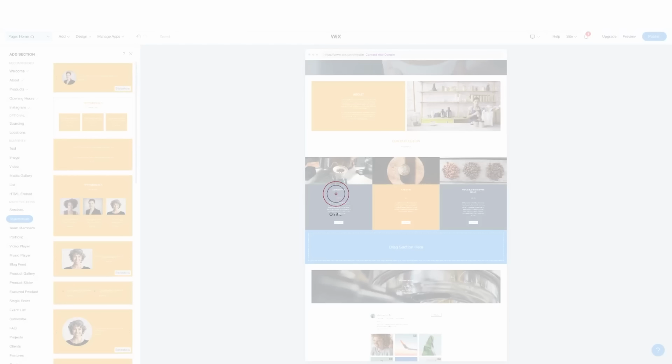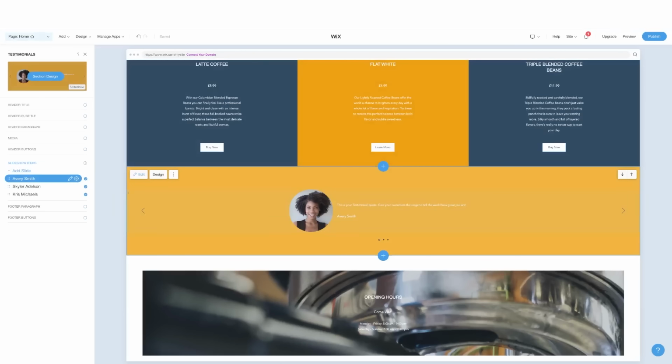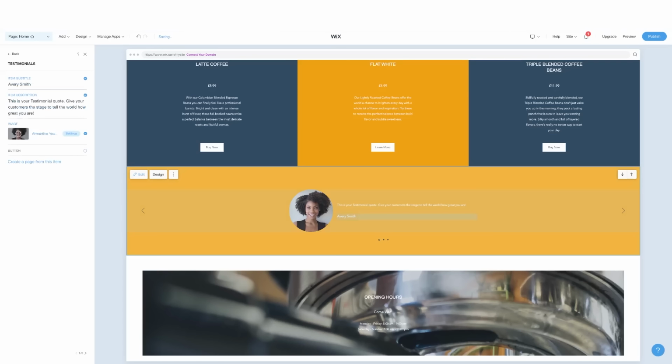So when we do that, give Wix a few seconds, it's going to add that section to the page, and now you'll see we have our section here. Now once again, similar to the list items, we have our slideshow items, and we can edit each one by one by left clicking, changing the name of the actual user, and also the ability to turn off the image.